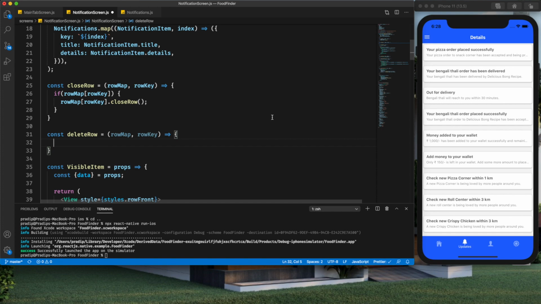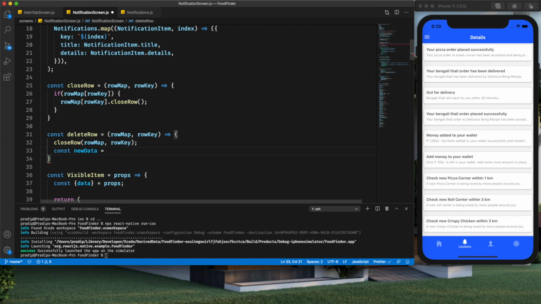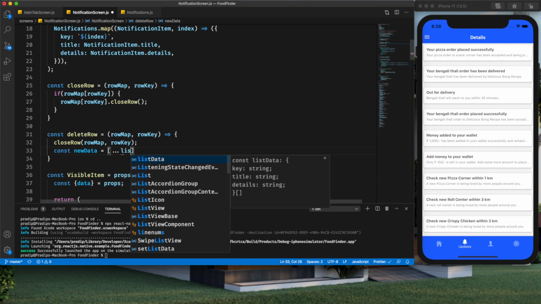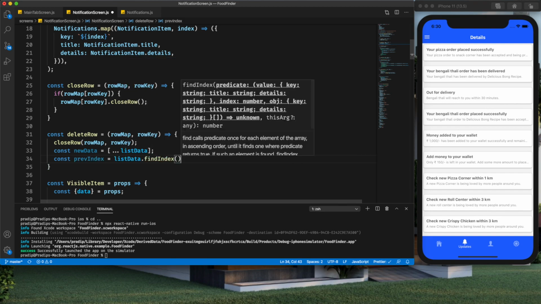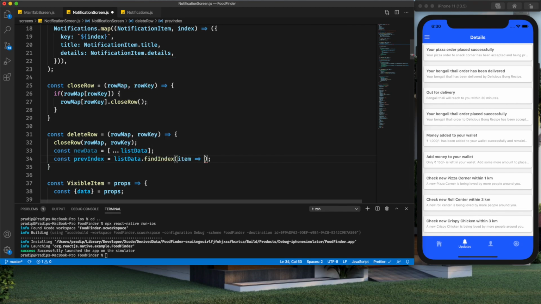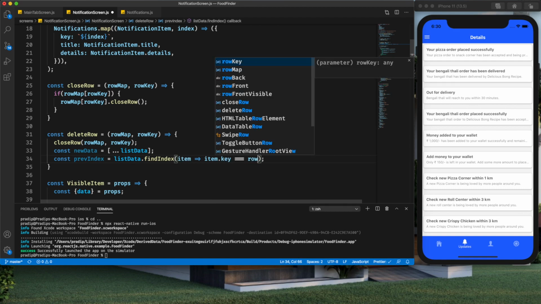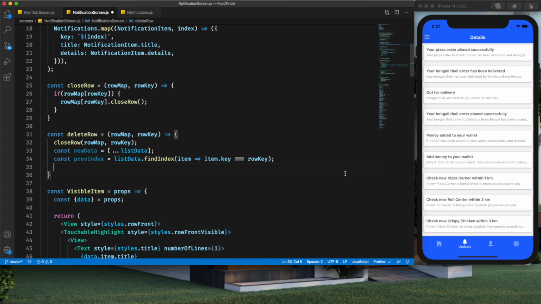Now implement the delete functionality here. So now while deleting, first we will close the row. So we will provide this value to this function, and then we will create a new data, and new data will be copy of our list data, and we will find out the index of the item which we want to delete. We will find index of the item if the item key matches with the row key. So after finding this index, we will remove that item from our array.